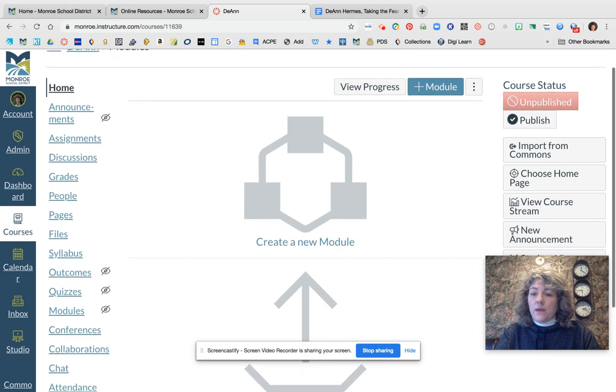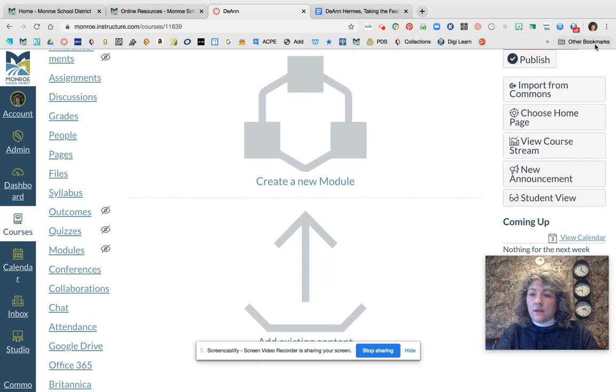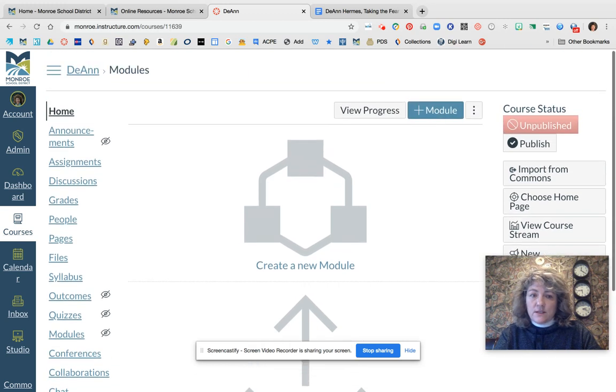Now on your home page, if you scroll over on the right-hand sidebar, you're going to notice this is where you're going to see student view also. So there are two different places that you can access the student view.